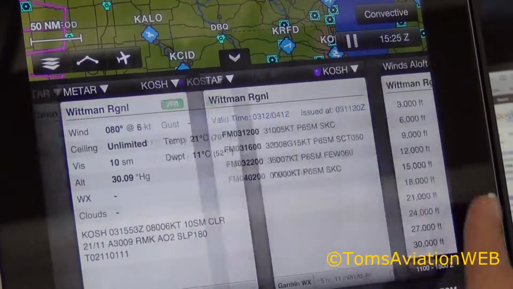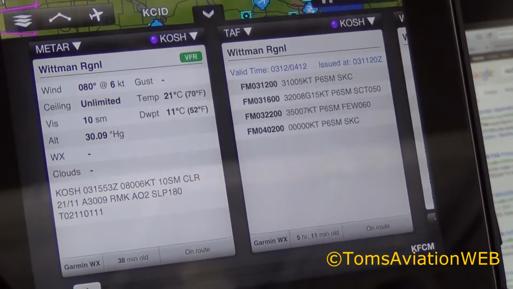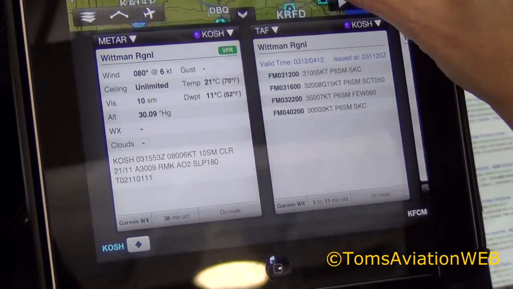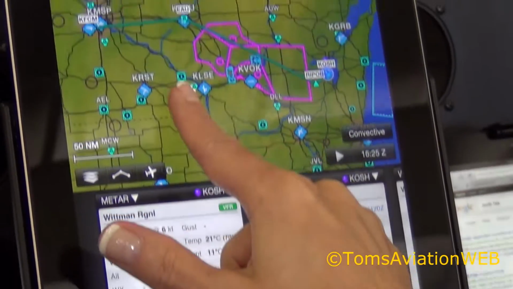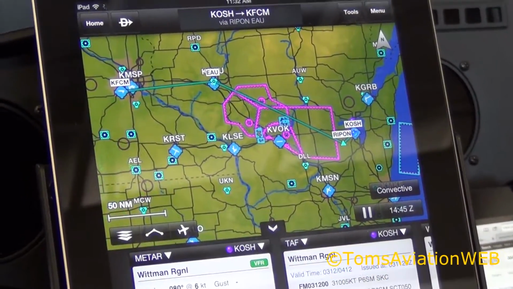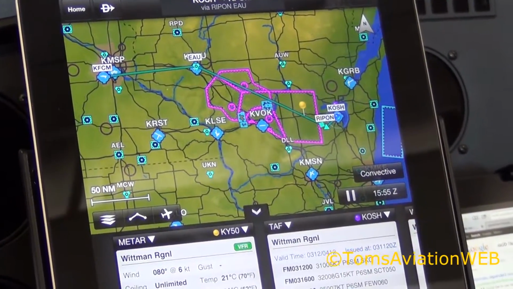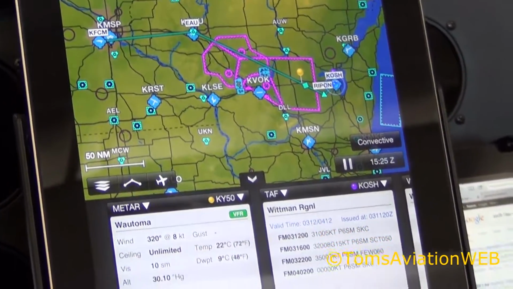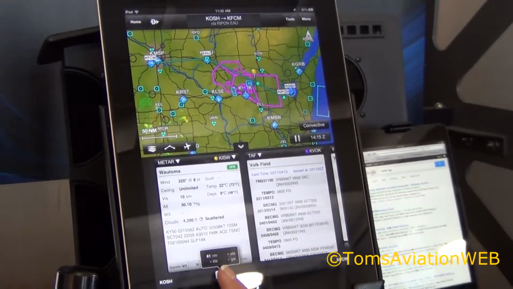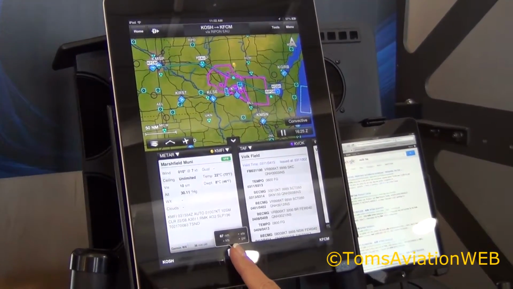The power in these widgets is in the nav track, an exclusive part of the Garmin Pilot application. So I have my route from Oshkosh to my home at Flying Cloud. As I move along the route, you're going to see that I'm pulling the current METARs and TAFs through the reporting locations that are along my route.